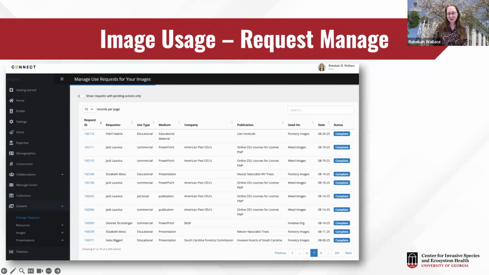So as you get requests for these images, as I mentioned, for educational purposes, for personal purposes, when those requests are made under those classifications, those are automatically approved. If someone makes a commercial request, so you can see here that I've had a couple commercial requests recently, and they say they're providing why they're making these requests.